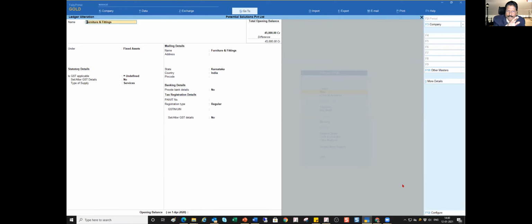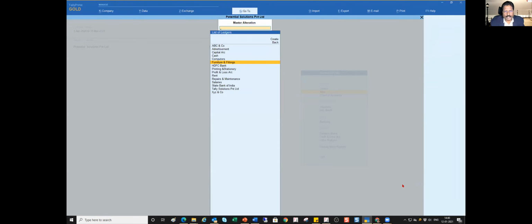So my cursor is there in the name. You see my cursor is blinking. So again, for me to come to the last field, I'm going to press Control End. My cursor has come there. Okay, and then I'm saying I have 1 lakh rupees of furniture and fitting. Tally will automatically take it as debit, and then it also shows what is the difference. Okay, so this way you can enter your opening balance at the beginning of the financial year or in the middle of the financial year, depending on the need that you have.